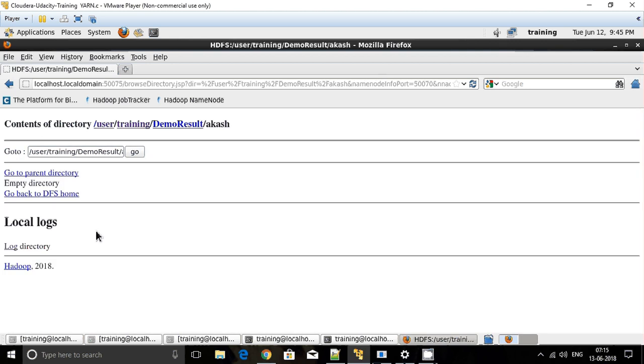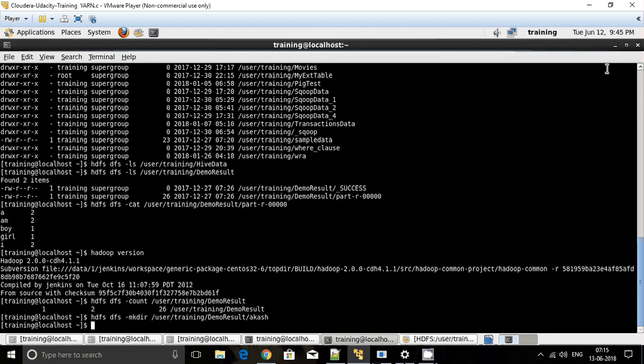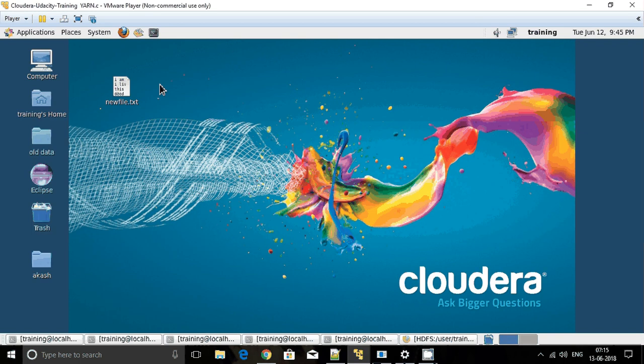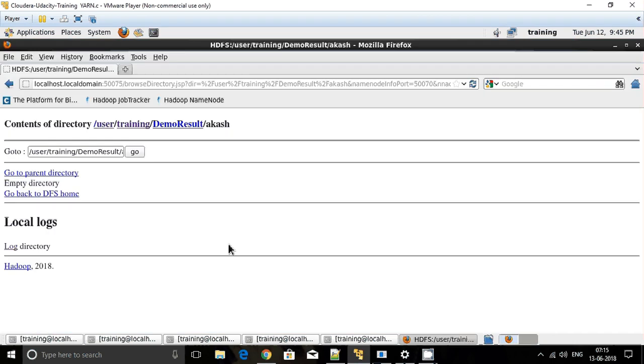Well, so my point is this: the most important command that I'm going to show you right now is this file, right? I created this file on my Unix desktop. This is a daily life requirement for a Hadoop engineer, to move some files from your Unix file system to the hdfs. So basically all I want to do is copy this new file.txt from my desktop to this demo result slash akash folder, correct?